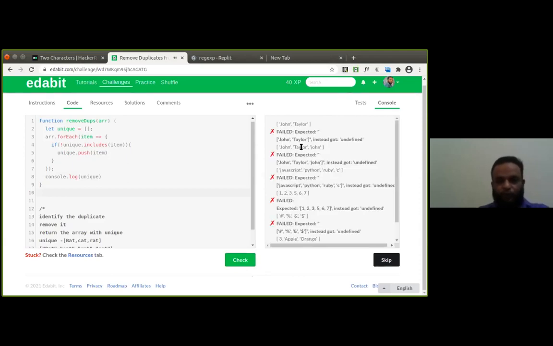Now, when the input was John, Taylor, John, we should get this one, isn't it? What we printed with console.log was John Taylor, it is correct. So why did we get the output as undefined? We did not return the value. We were just checking. In this case also we want John Taylor John, and we got it here. Good. So our console.log works fine. Let's just return this value. Return unique. Okay, now it works, I think.